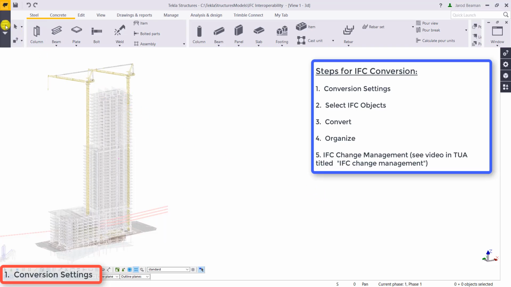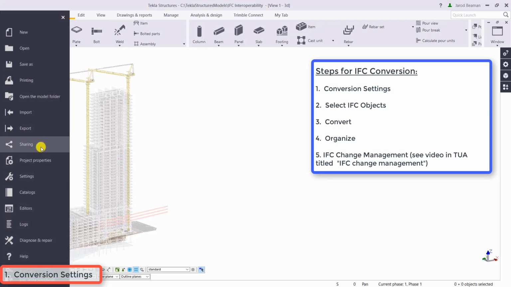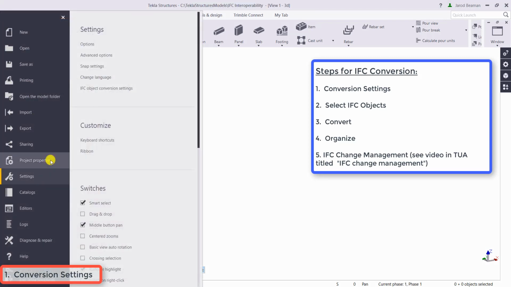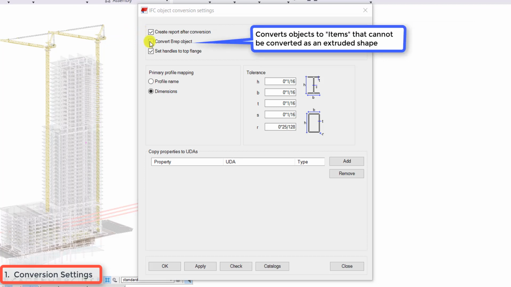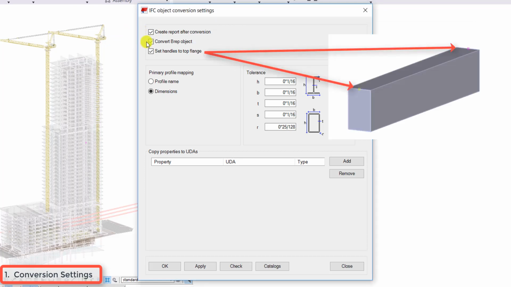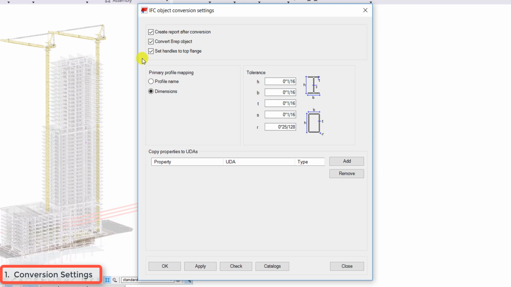This video is going to show how to convert IFC objects to Tekla Native objects. The first step we'll do is go to IFC Object Conversion Settings. We'll want to create a report after we convert our objects. We also want to convert BREP objects. This will give the ability to convert some of the parts to be items.